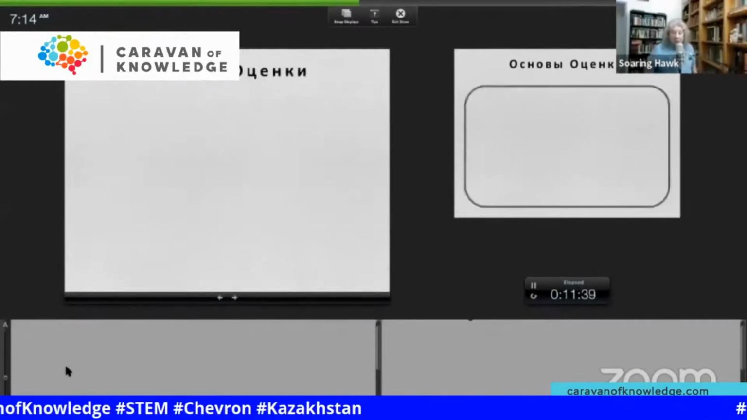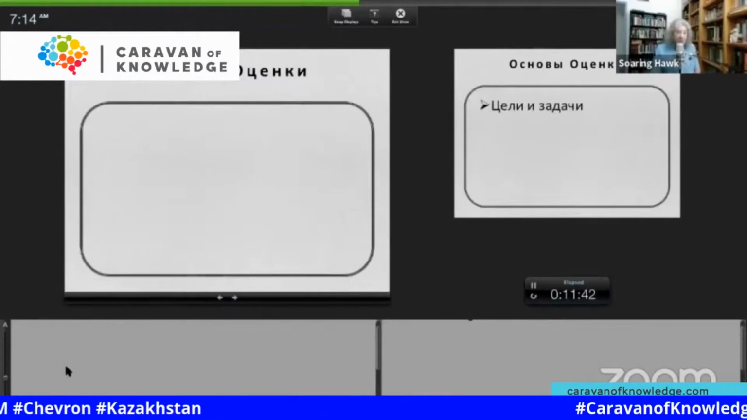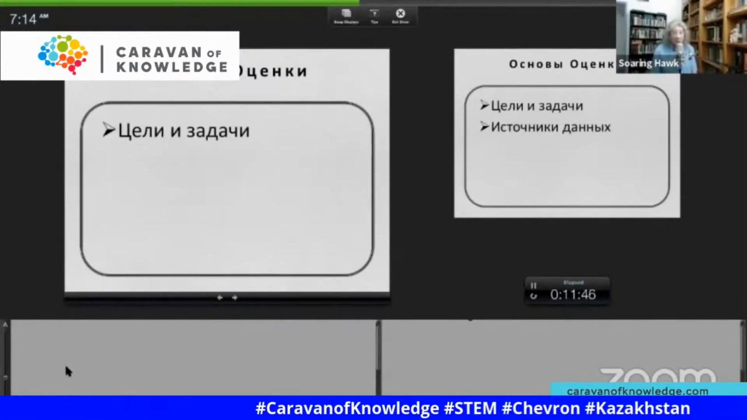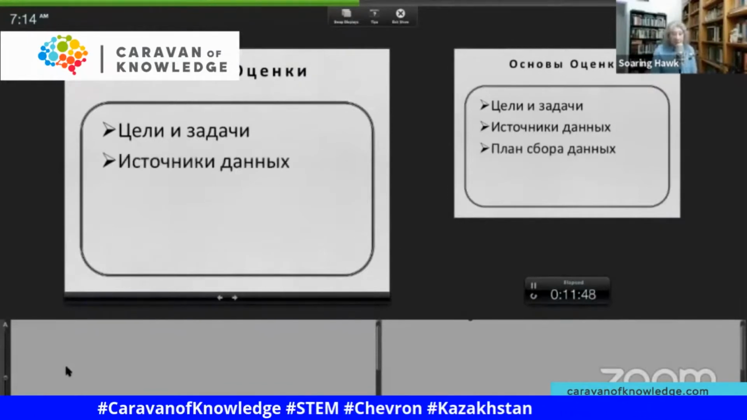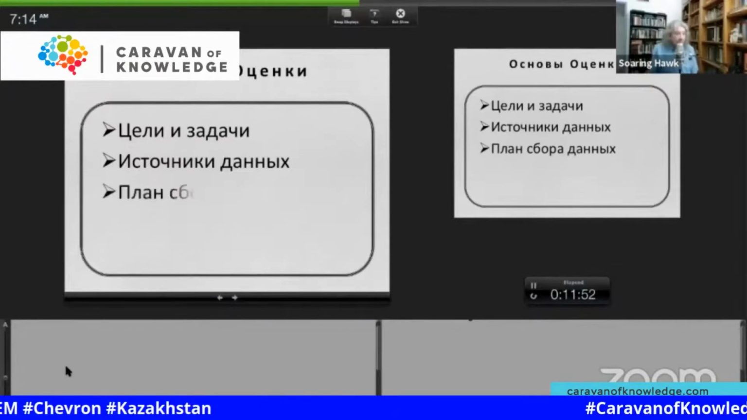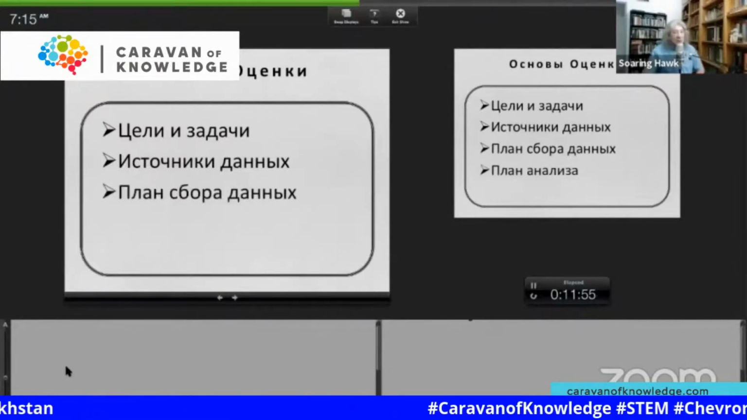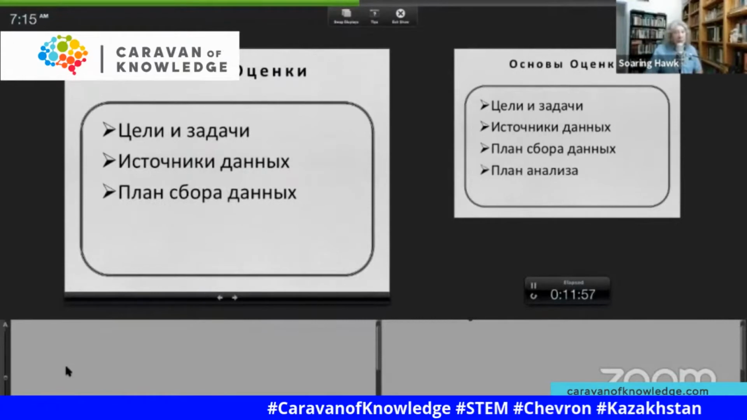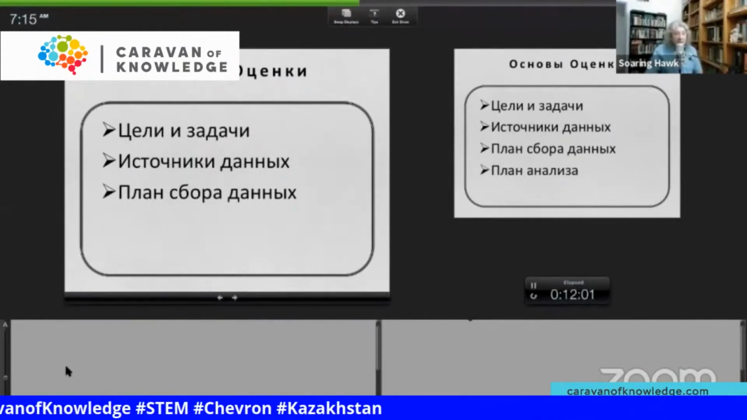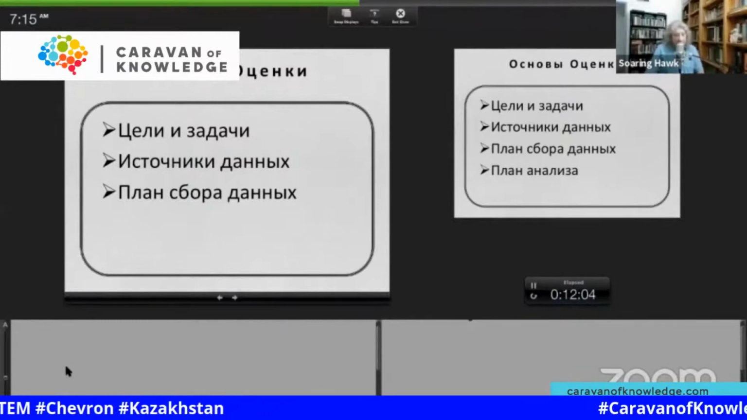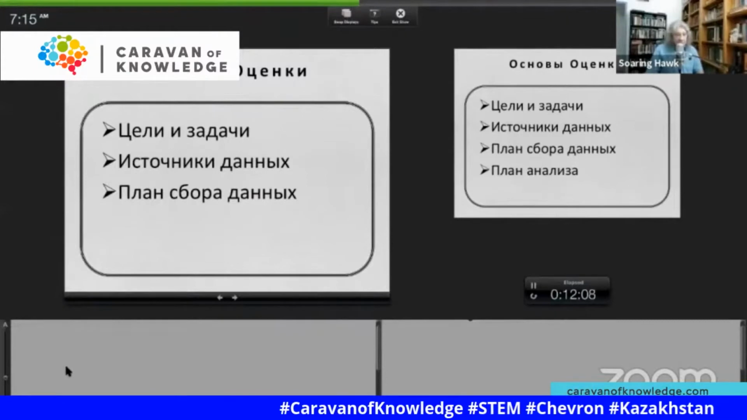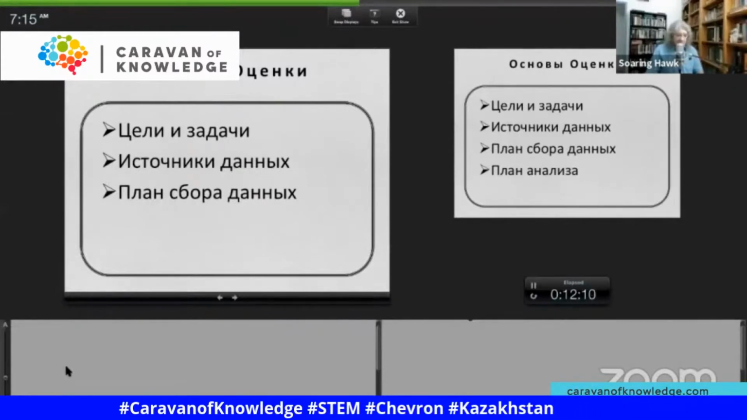So, the basics of evaluation. When you're planning an evaluation, you want to know what the goals and objectives are. You have to set those. You have to determine what the data sources are. Yesterday, I spoke about implementing a curriculum. A program development team developing a STEM curriculum, for example, would not just be interested in measuring student outcomes from the curriculum.